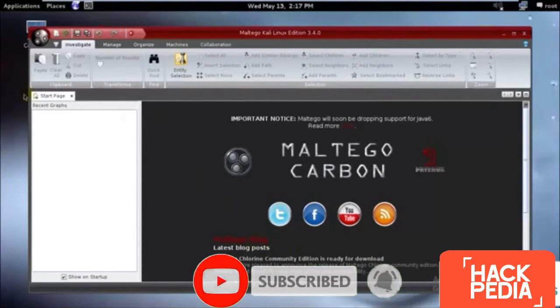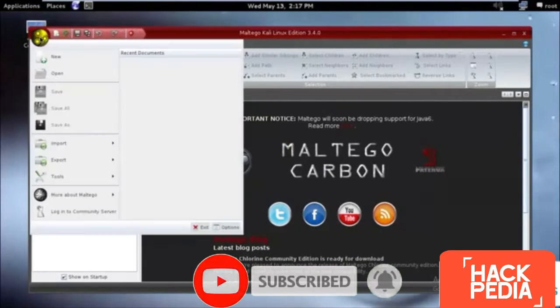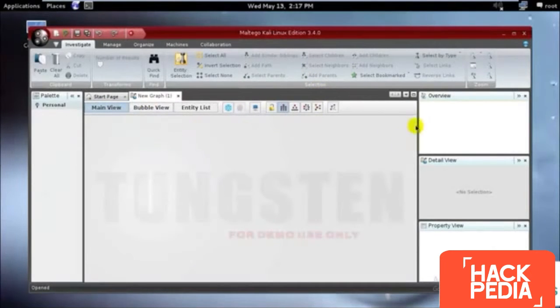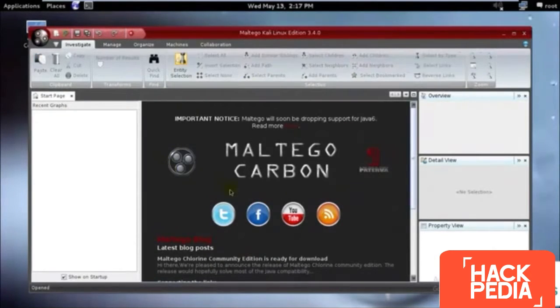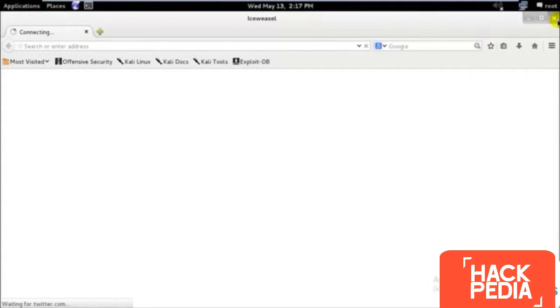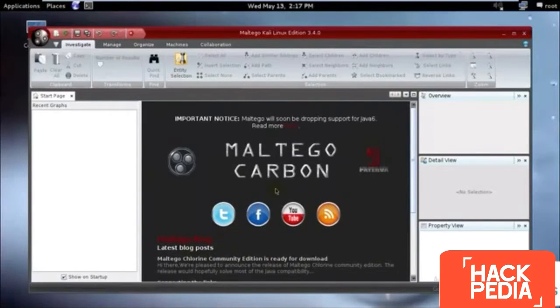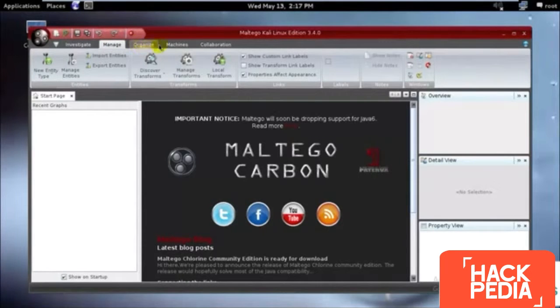So this is how it looks like. You can go ahead and open a new one and start gathering information about any person that you want over here. You have updates available later on. Okay, so as you can see, this is the Maltego Carbon that I'm using of Paterva. Paterva is the community that supports Maltego. I can go ahead and take a look at entity selection, or I want a single person's link. I can manage and organize different information.